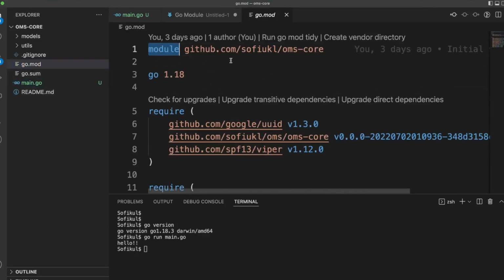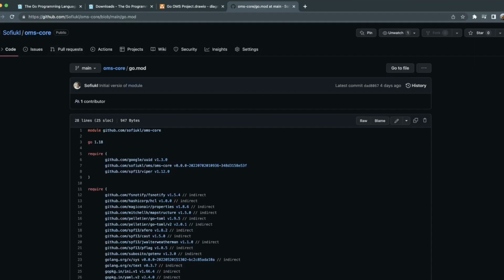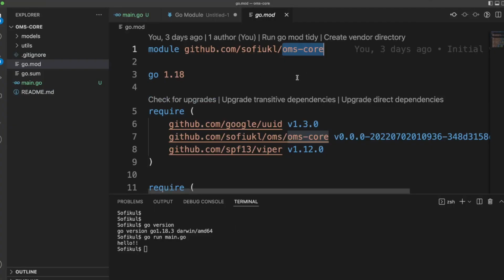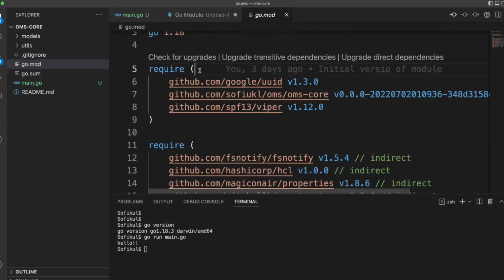This is your module name, github.com. This is the site where you are storing your projects. This is the origin, github.com. Then it's your username. Then this is the repository name, OMS code. This is the Go version you are using. We are using 1.18.